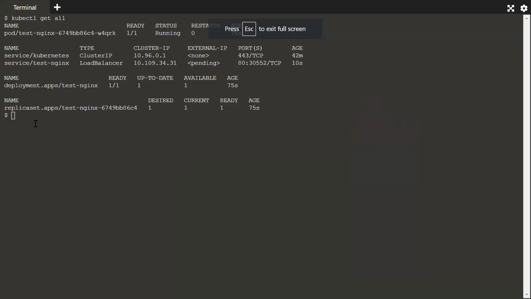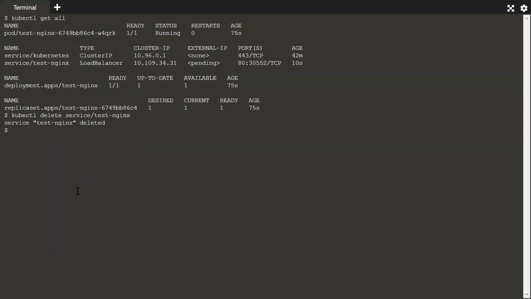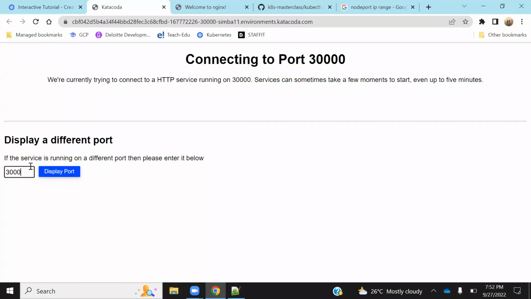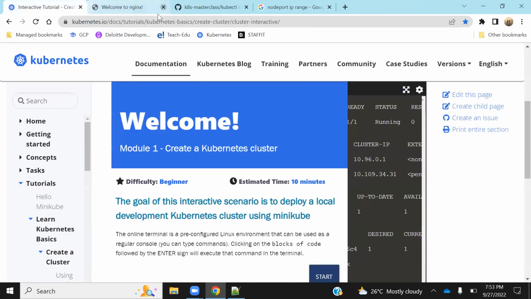Okay, so I can see my service up and running. Now, if I delete the service, kubectl delete whatever service you have. So the service has been deleted. So on 30552, should anything run? No. But on 30552, still it is showing. Let me refresh this.